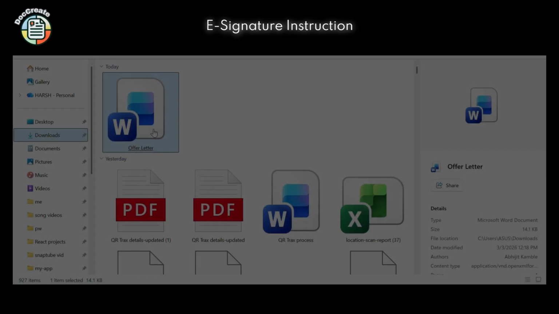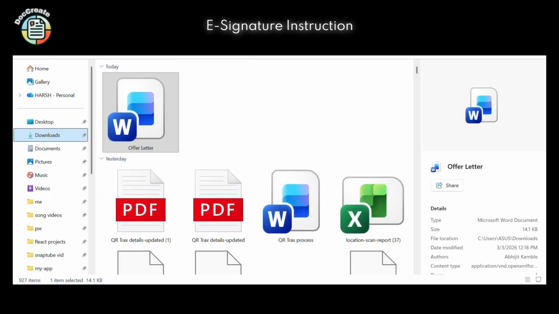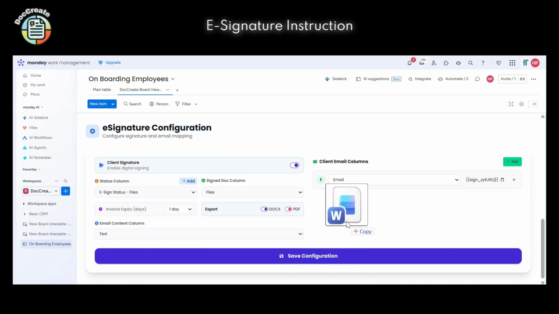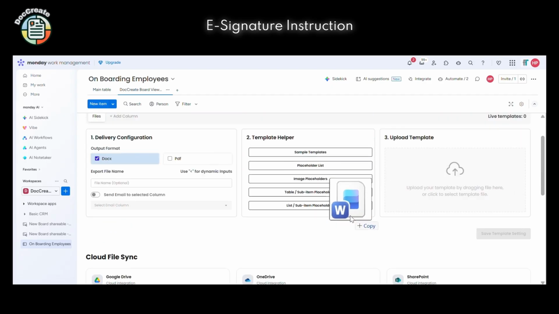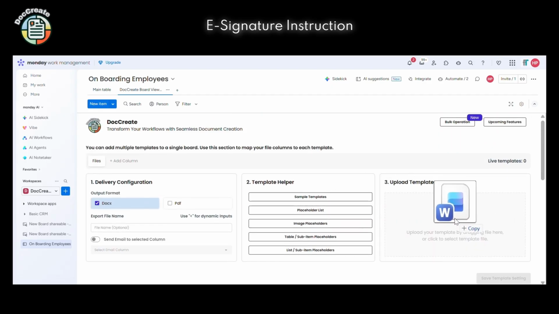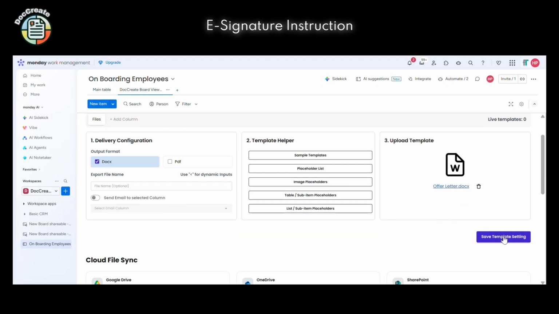Now that your template setup is complete, drag and drop it into the Upload Template section of the DocCreate Board View user interface, and save the template setting. Once saved, you are now ready to use the DocCreate eSignature feature as part of your workflow.